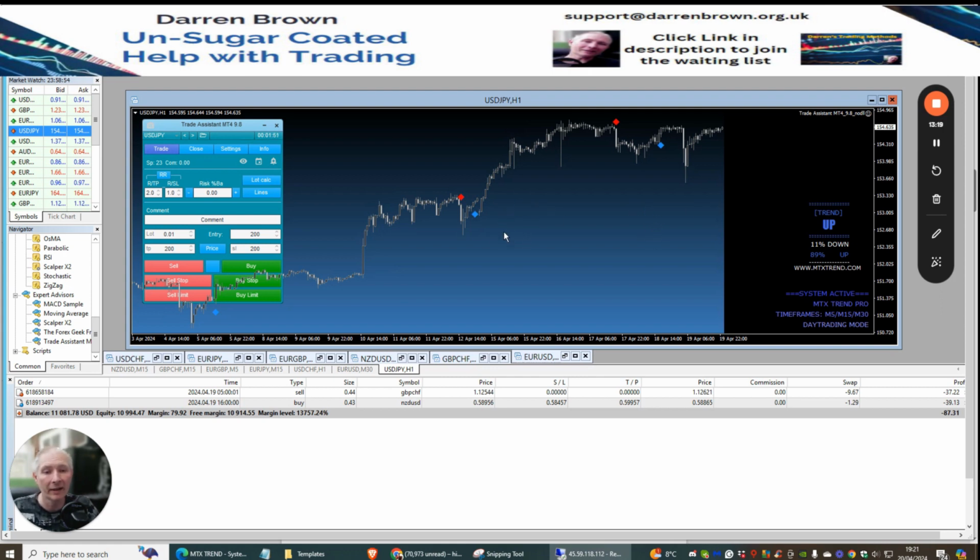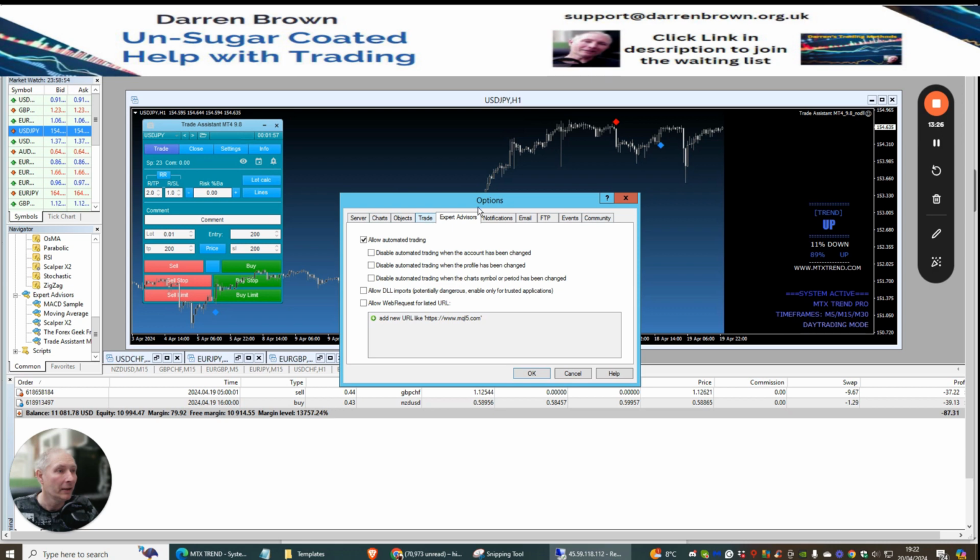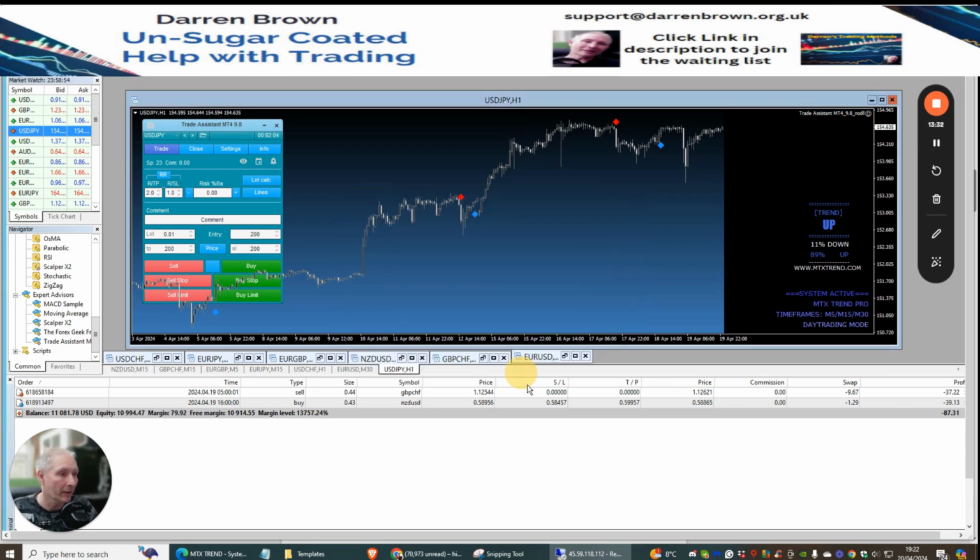Now there is just one key thing to make sure that you do, to make sure it works. You need to go to Tools, go to Options, go to Expert Advisors, and make sure that Allow Automated Trading is enabled. Okay, and now click OK. What this will do is allow the server to collect information. Remember that this actually grabs news and data as well while you're trading. Okay, and that's it. That's basically all you need to do.